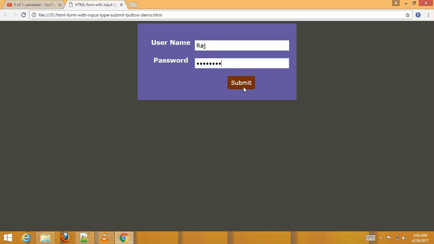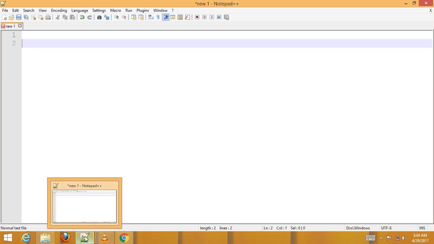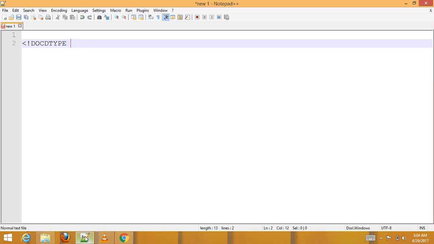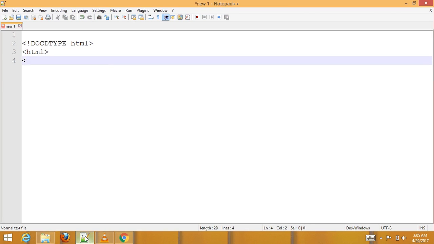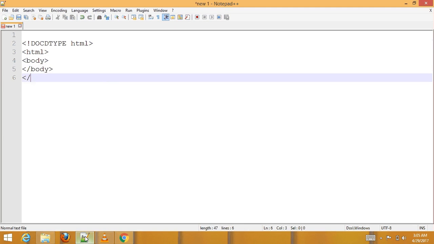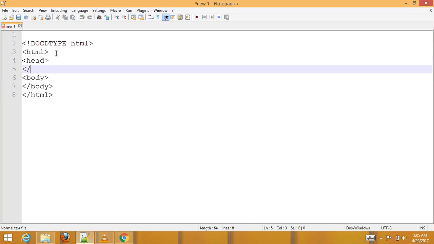Let's find out how to create an HTML form with input type submit button. First, choose your text editor and type the basic or default HTML structure code. Add the title, and give a suitable name for the title.